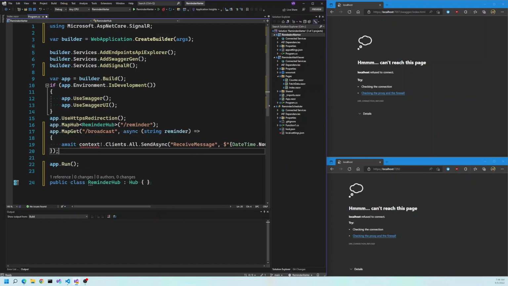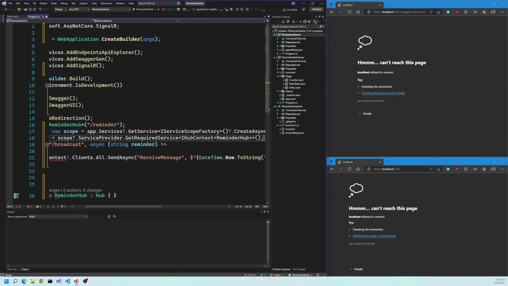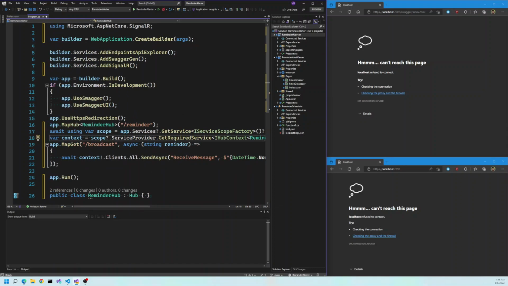So we'll replace the hello endpoint with the broadcast endpoint. Once we get the message, it broadcasts the message to all the connected clients. We need to get the IHubContext, so we'll get the IHubContext from the DI. All right, we should be able to build the API application here.